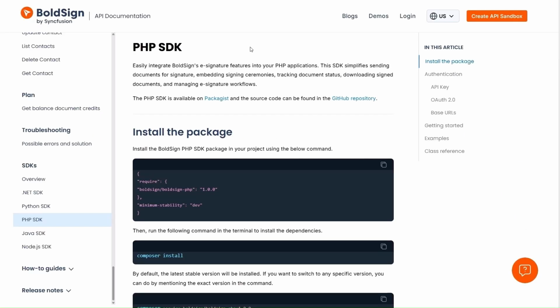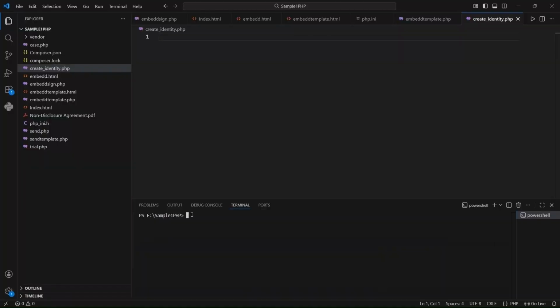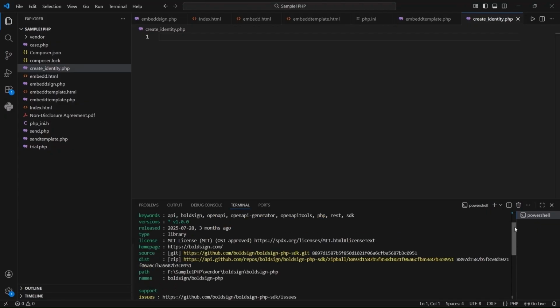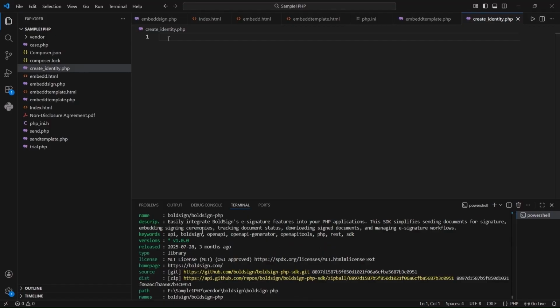Make sure you have installed the BoldSign PHP SDK by running the installation command, and then running composer install in the terminal to install the dependencies. Since I have already installed them, I'll confirm the setup by running composer show BoldSign/BoldSign-PHP. As you can see, the package is installed and ready to go.